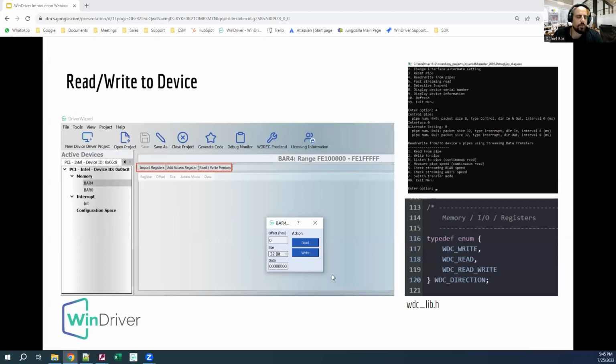Another way, where you can define the read and write function, is in the code itself, the generated code. You can see WDC write, WDC read, or read write. These are high-level functions from the user mode. You can find the elaborate description of them in our documentation, and you can set the reading, the writing, or both in the code itself. This one is taken from the WDC lib.h file.